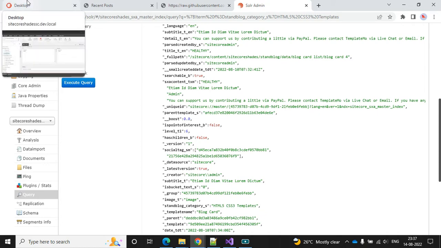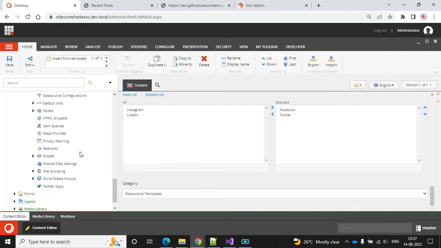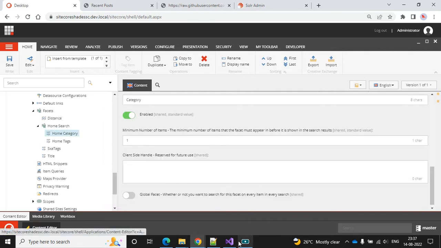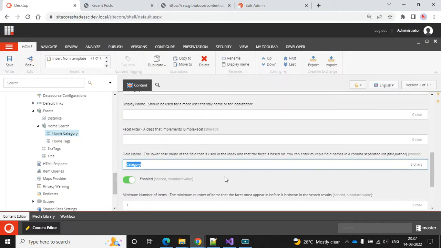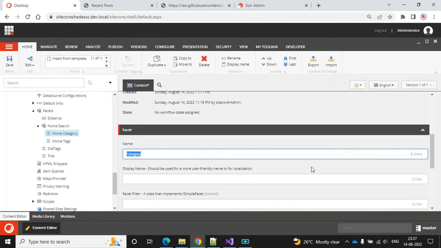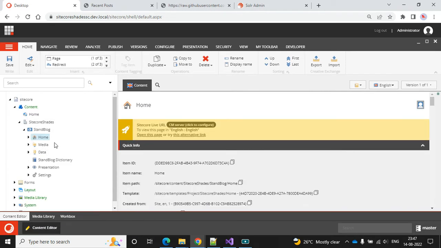So now we are good, and now we can configure our field name in the facet section. Go to settings and then facet and then home search and the category. So let's copy this and paste it here, and let me call it category and then save. So the next step is we have to configure this facet in our data source.